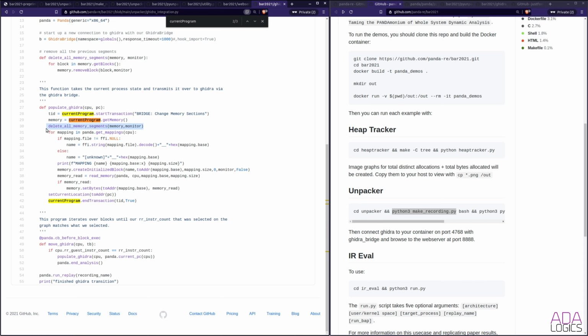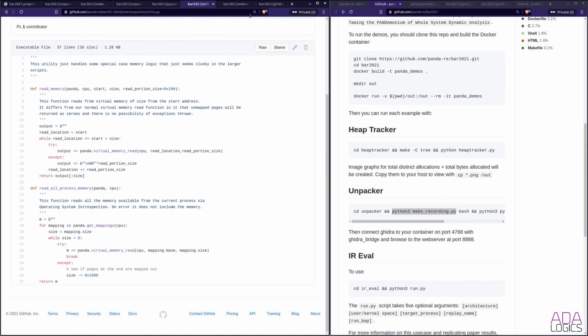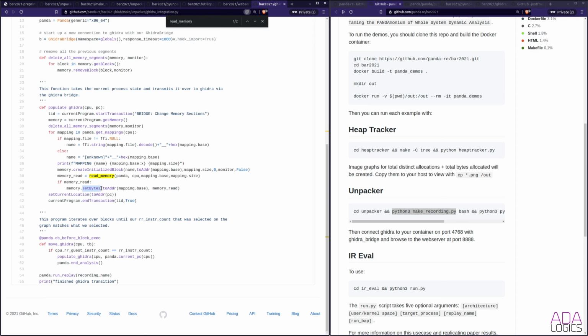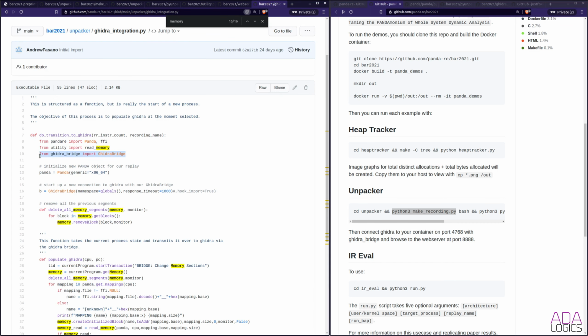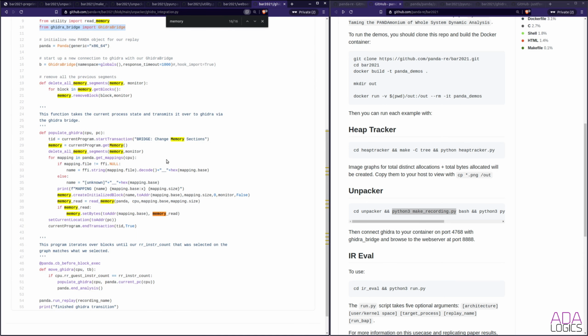First it will delete all memory segments in that program, so we will erase everything that exists within the Ghidra analysis. Then we are going to read all of the memory in the Panda system, by way of the mappings that we saw before and also the read memory function, which is another one that exists in the utility. It will then call this set bytes function on this Ghidra current program, which is part of this Ghidra bridge, another tool that's not part of PyPANDA, and it will essentially set all bytes in the Ghidra program to all of the bytes that exist in the Panda process.